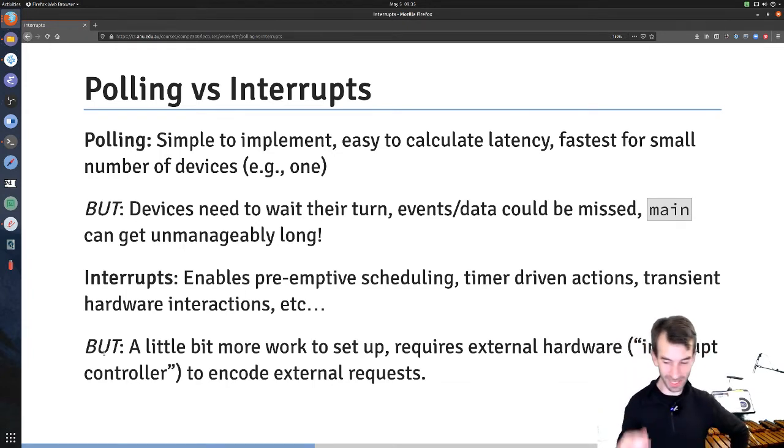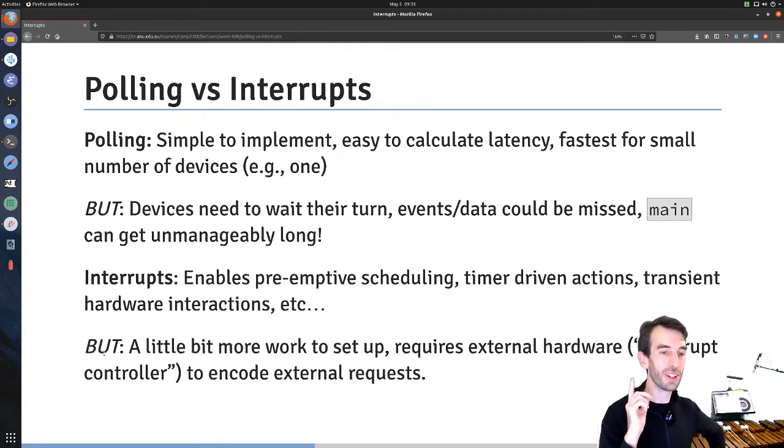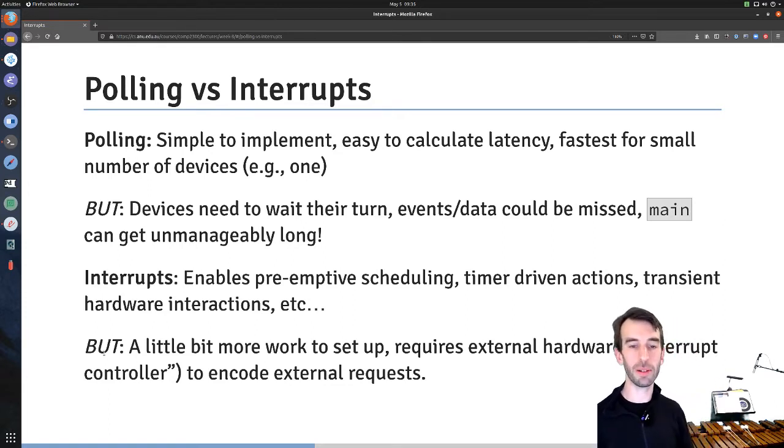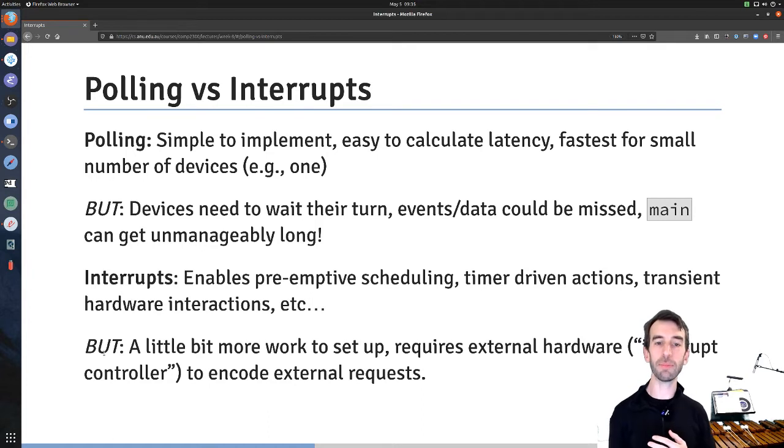Let me go back to the polling versus interrupt topic. So with polling, of course, devices need to wait their turn, but it's very easy to implement because you can just add all these checks into your while loop, into your main loop. And it's also possible to calculate, for instance, the latency very precisely, because you might know exactly how many lines of code there are between doing your work and checking each sensor. So if you wanted to really have good control over how frequently you checked sensors and how frequently you updated that information, polling is definitely the way to go.